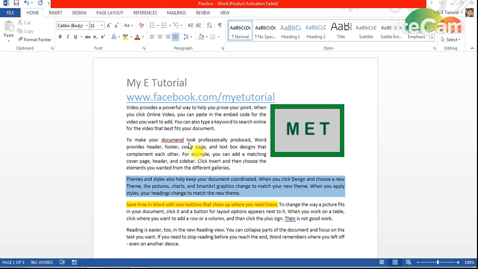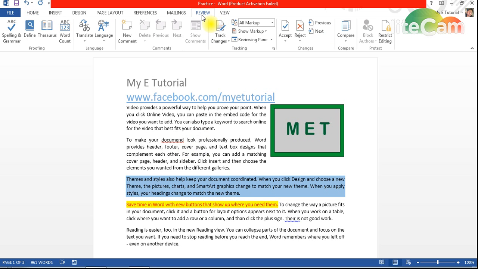Firstly, you can see that this word is underlined in red, okay, and that means there is a spelling mistake, right? And that word is underlined with a green line, so that means there is a grammatical mistake. So you just need to follow me. I will go to Review.